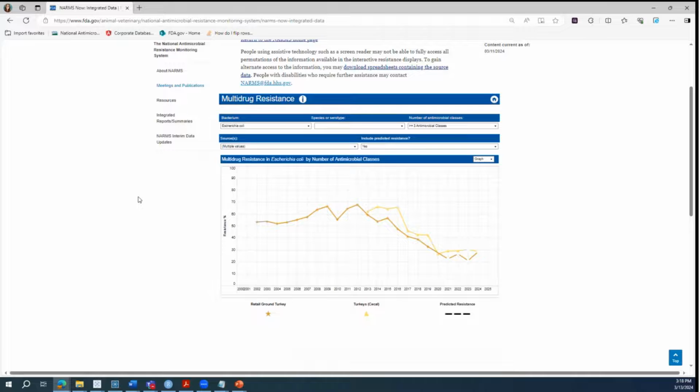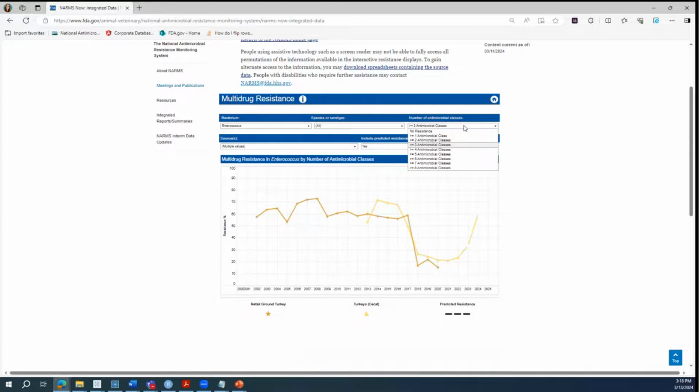Again, you start by selecting a bacterium and then using the second filter to look at a specific species or serotype. I'm going to look at Enterococcus this time. And I'm going to keep the number of antimicrobial classes the same, looking at greater than or equal to 3, since this is the traditional definition we use for multidrug resistance.